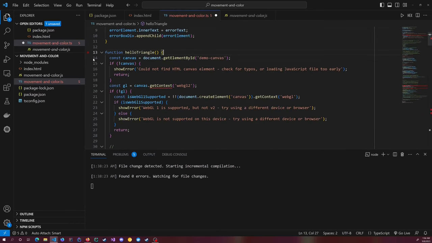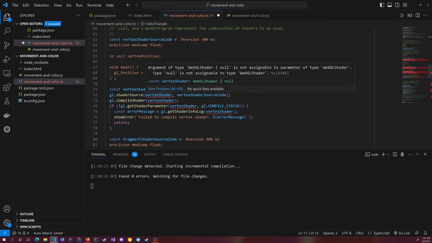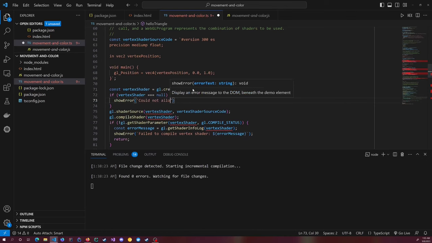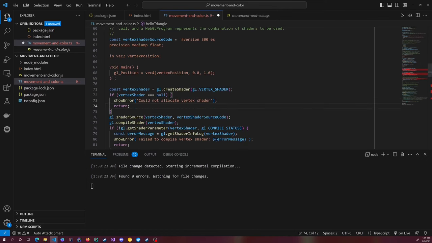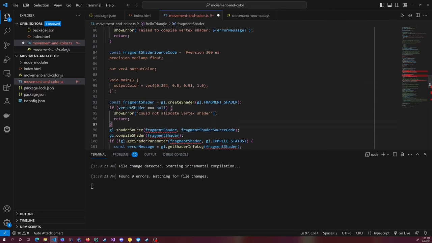The first is that TypeScript isn't sure that this canvas reference is an HTML canvas element, so I'll add a narrowing check here to fix that. A few of these WebGL calls can technically return null, for example, if the user runs out of GPU memory or something. I'll add in some null checks, display an error, and exit the demo. This narrows the types down to non-null types and makes the errors go away.